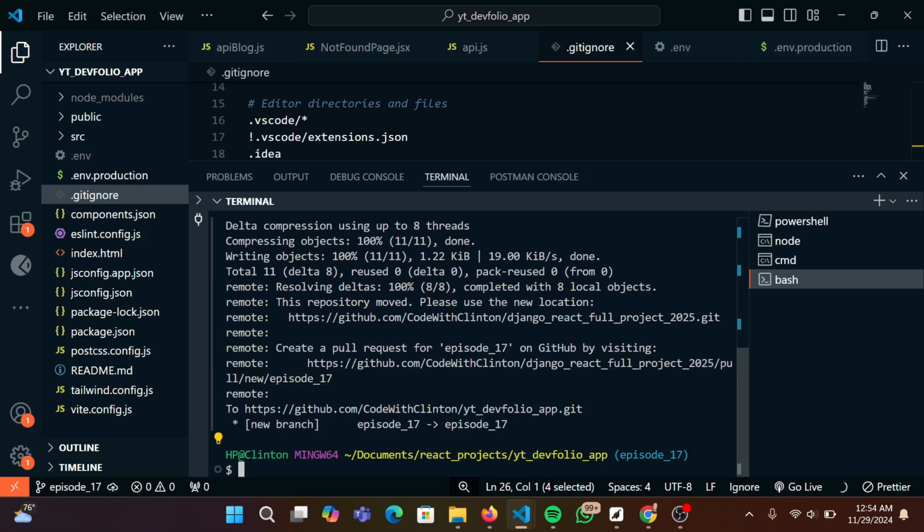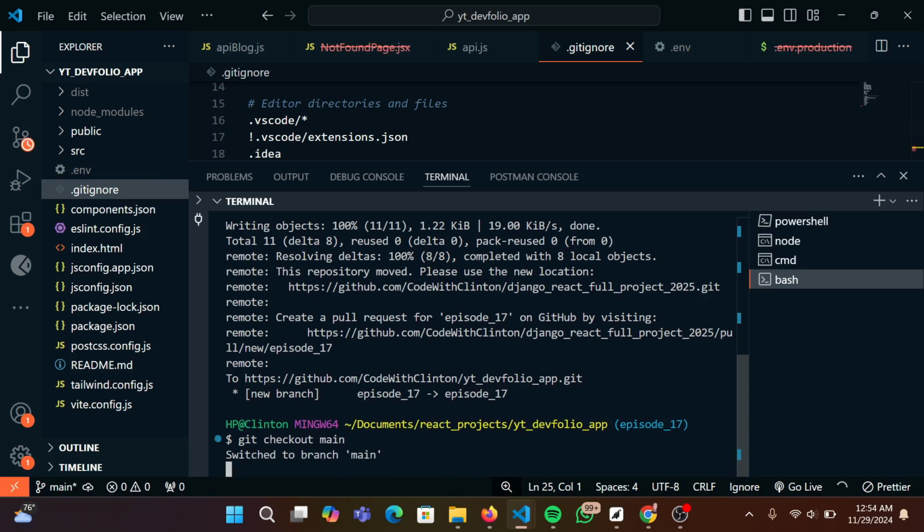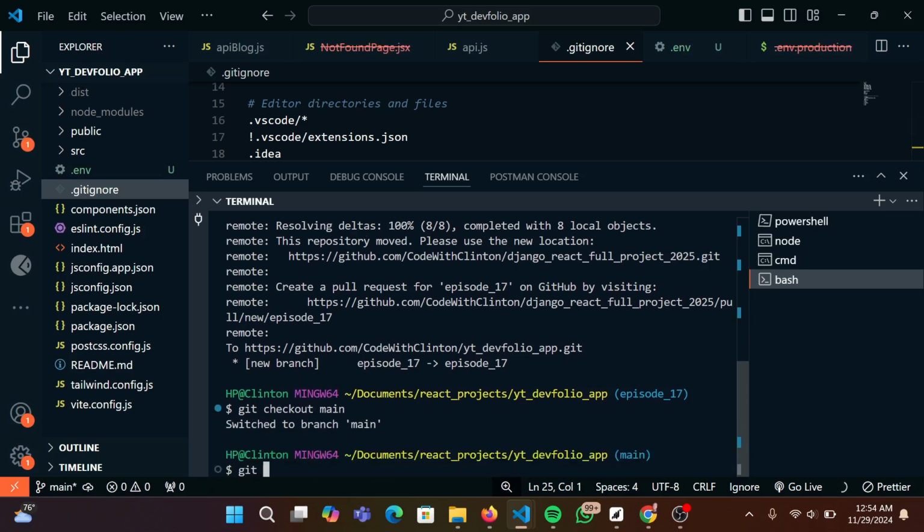So it has been pushed, and I'm going to say git checkout. I'm going over to the main branch, git checkout main. Currently we're on the main branch, and I'll say git merge episode_17.